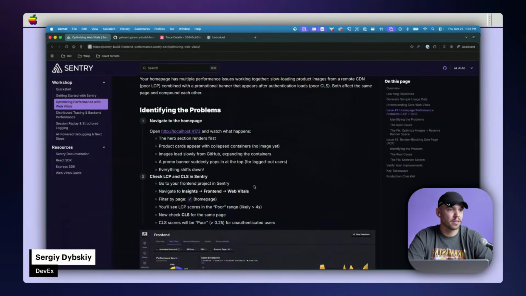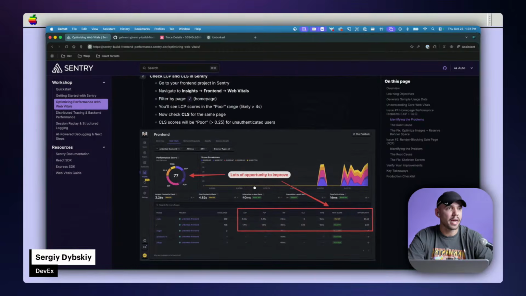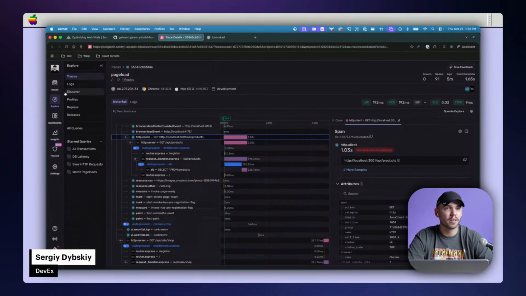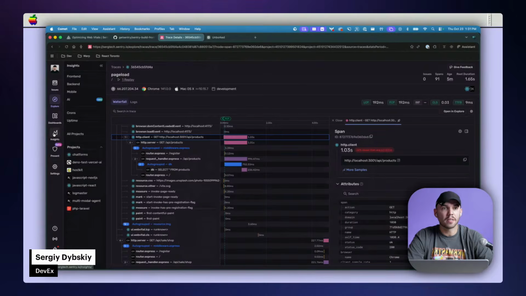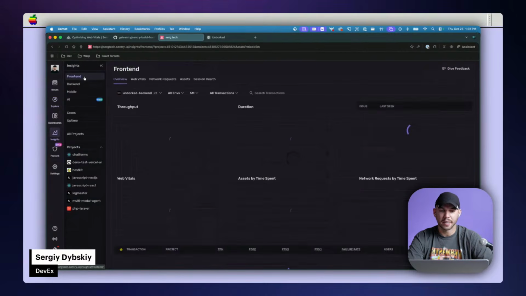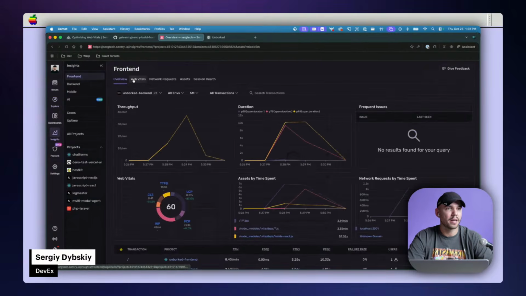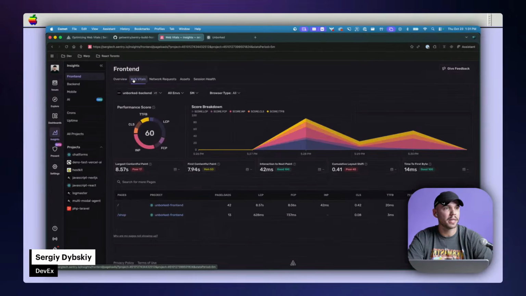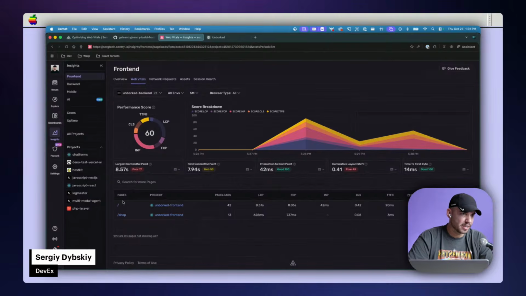Close this. Let's go back. So let's take a look at what this looks like in Sentry. To find your web vitals, you're going to go to Insights, Front End, and we have this Web Vitals tab in here. And we can see that the performance score on the homepage isn't as good as it should be.